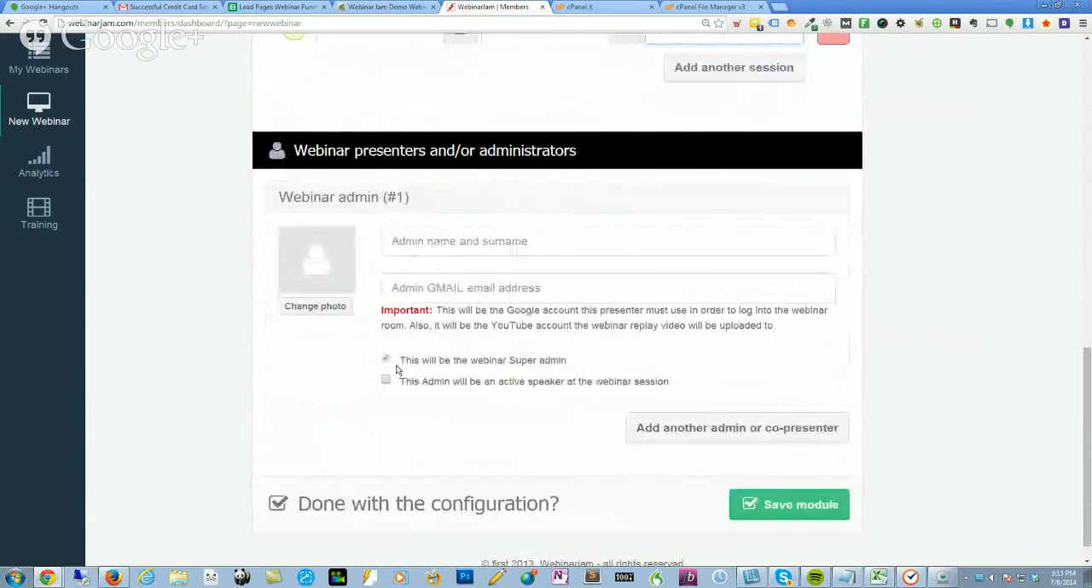This is your webinar admin area. This is where you put your admin name, your full name, and your admin Gmail address. If you're a Google Apps user like we are, you can use your domain name if it's a Gmail-associated Google Apps account. You can upload your photo here, and this will be used for any photo that you're using, if you're using a Webinar Jam landing page or registration page, okay?